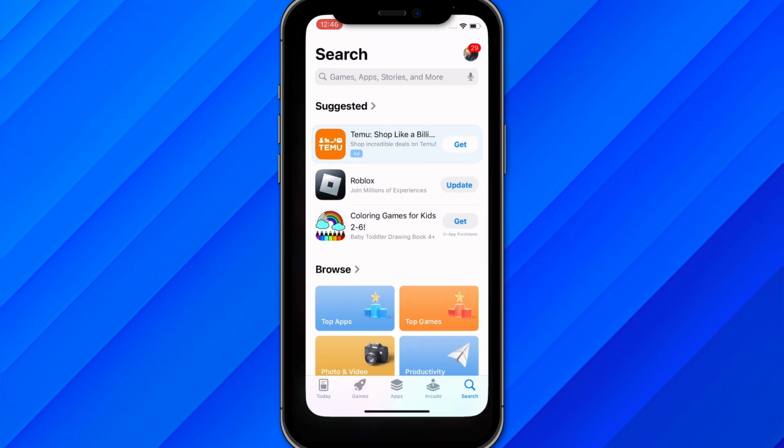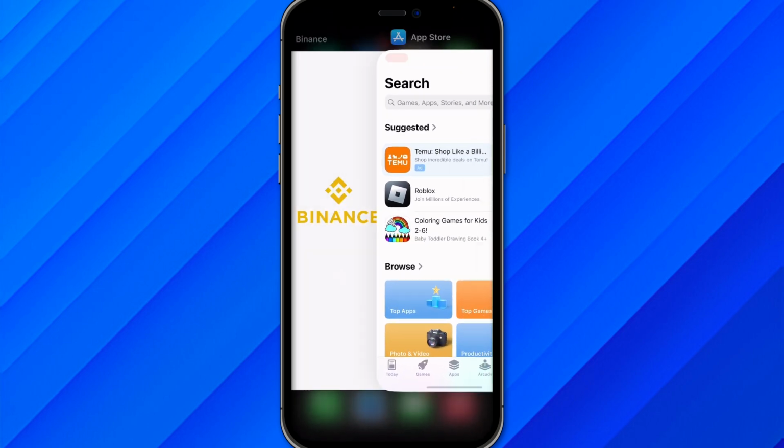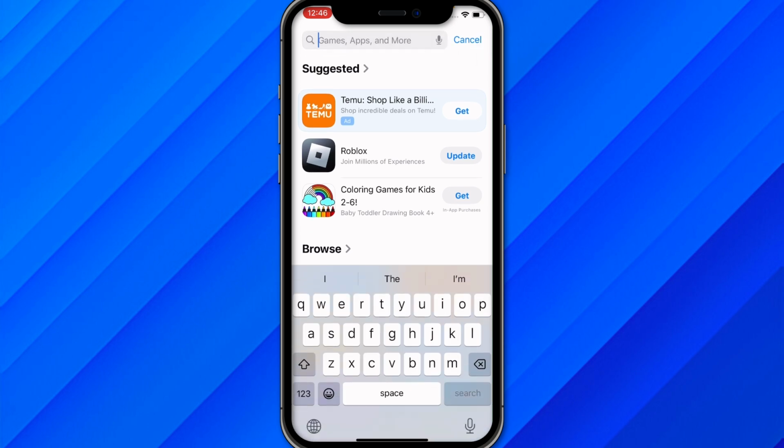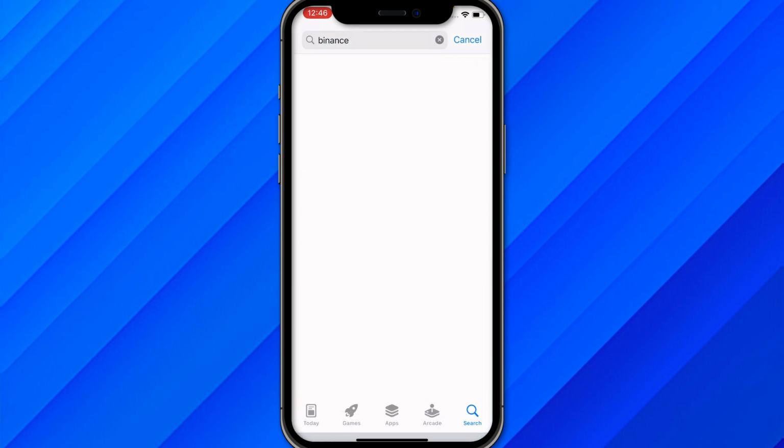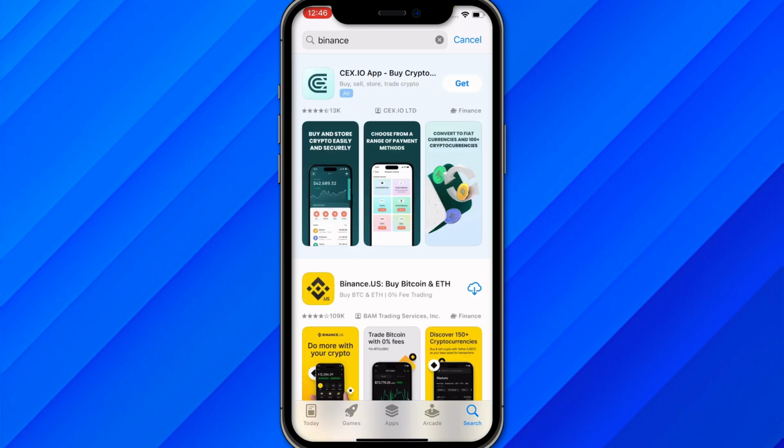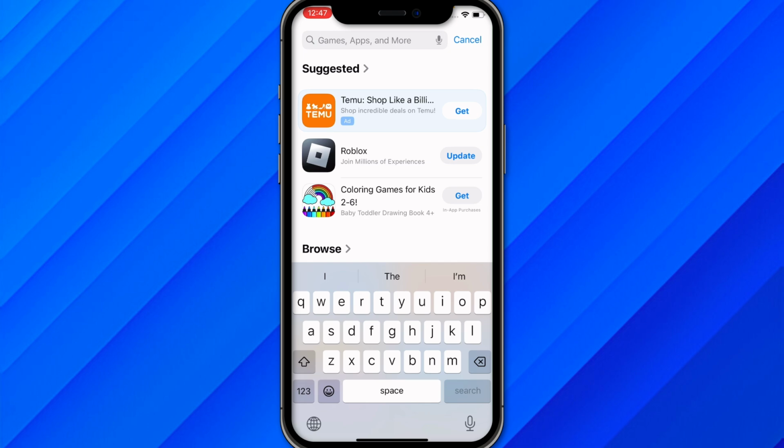Once you save this, just close your App Store and again search here for Binance. Once you restart your App Store and search Binance, you will be able to see the Binance app here. While talking about Android, you can just download the app from Google and install it on your phone, and you will not be facing this issue. So that is the simple process of how to fix Binance not available in your region.